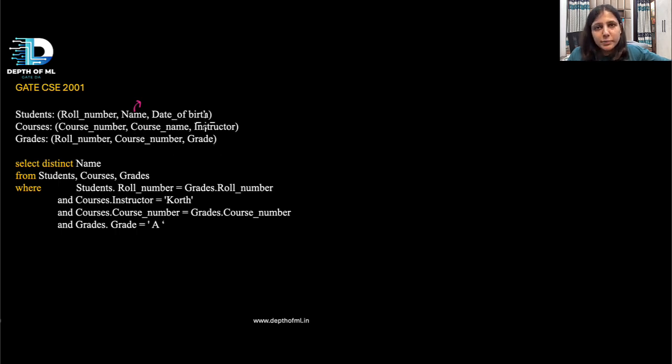So there is no conflict between the attributes, and hence they have not used a dot operator. So this name must be the student name. From students, courses and grades, so they are using 3 of these tables. Now they are joining these tables, right? So student dot roll number is equal to grade dot roll number. The roll number is common, so they have joined these 2 tables.